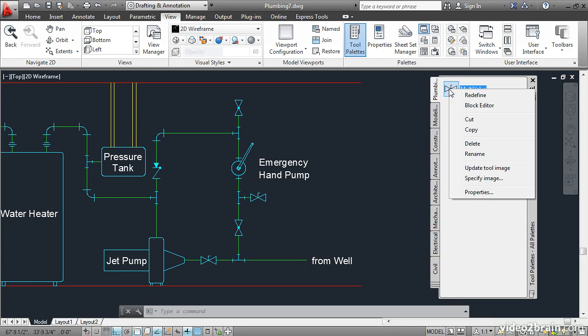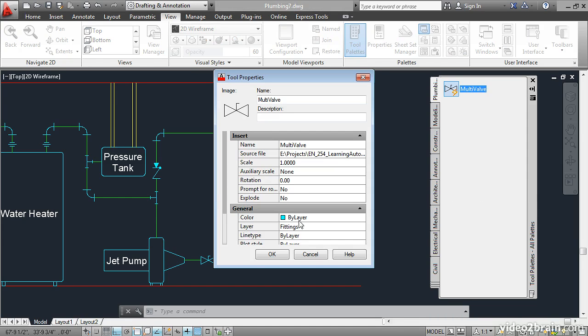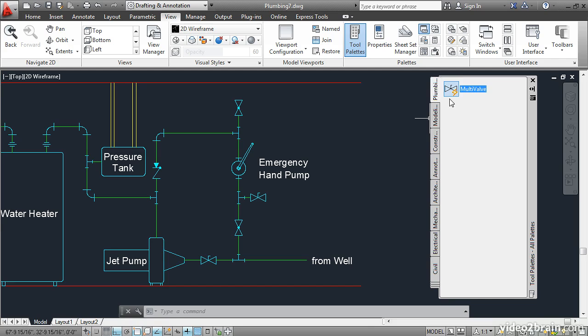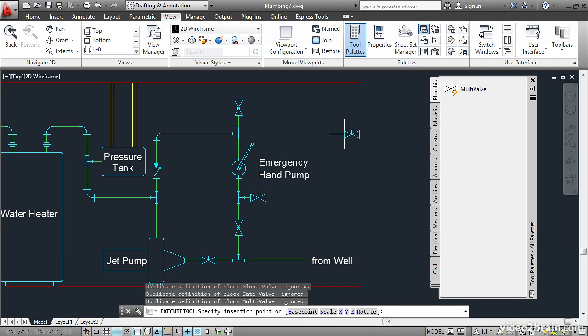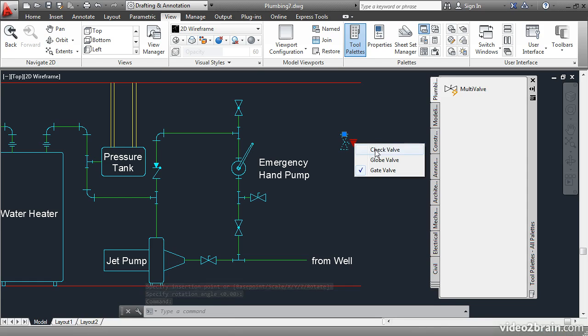Right-click on the icon and choose Properties. Here you can specify a specific rotation for the block, or you can ask for it to prompt for rotation. I'll choose Yes, and then OK. So now I can click this, insert the block, and then rotate it. I can select the block and use its grip menu to choose from one of the options.